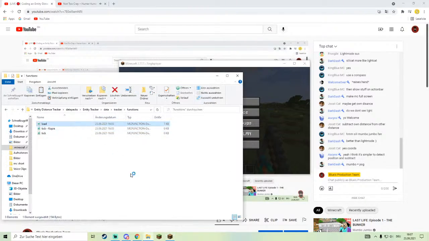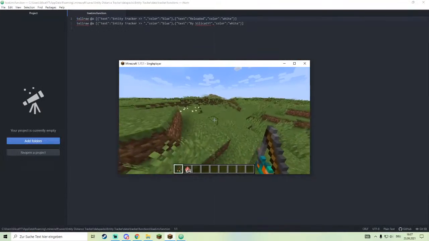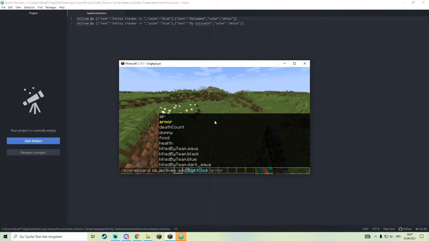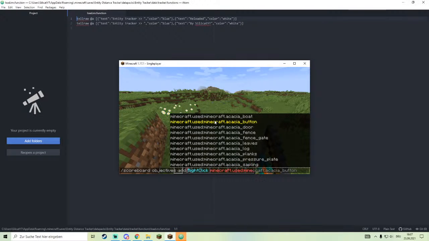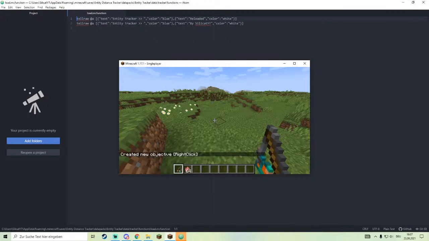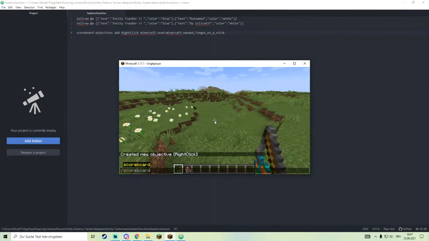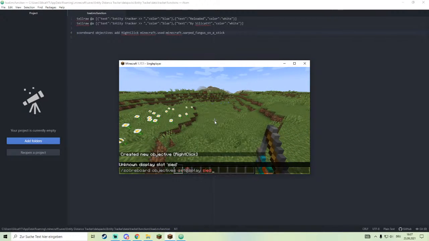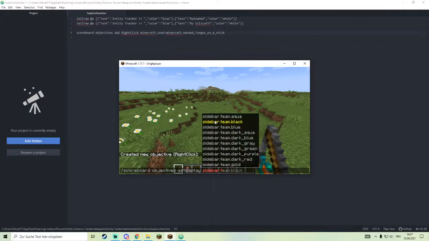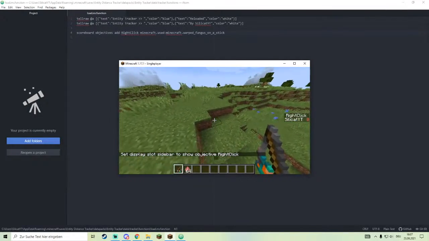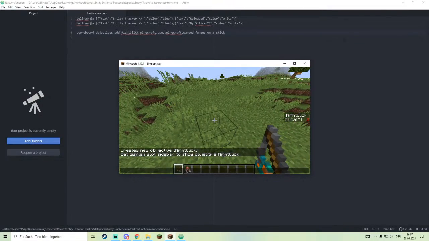Right, so first, in the load function, I'm gonna make a new score. Scoreboard objectives add right_click used:warped_fungus_on_a_stick. Alright, so this basically adds a new score that goes up whenever I right click this carrot on a stick, or warped fungus on a stick.